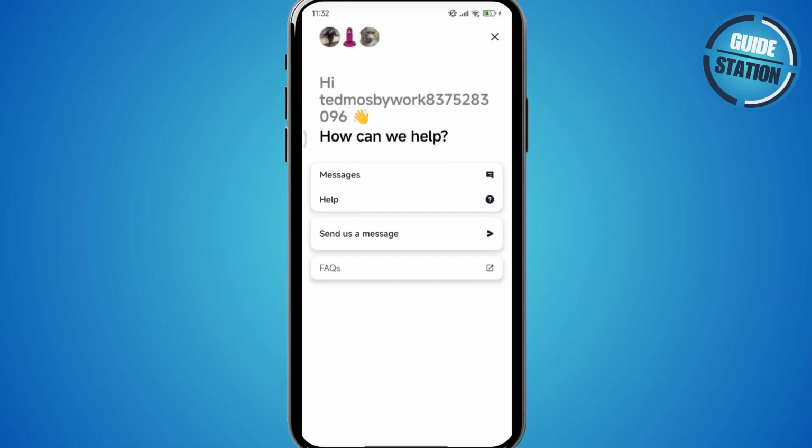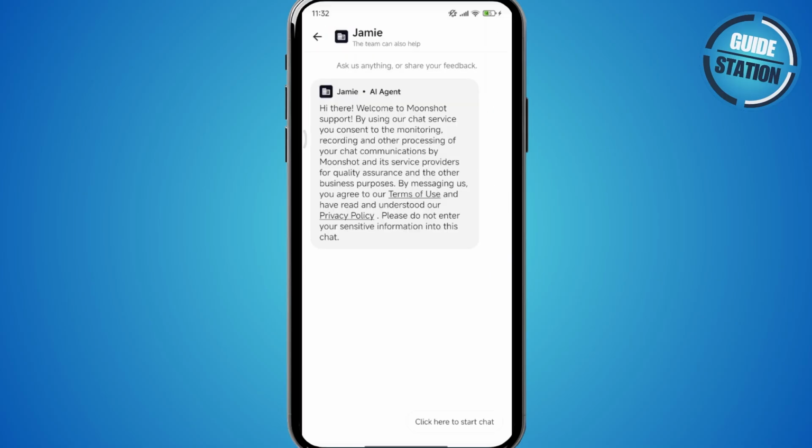And once you do that, you'll land on this page wherein you can get in touch with their contact support or app support. So you'll have the option here to send them a message or go to their help center. And basically, that's it. Now you know how to contact Moonshot app support in just a few simple steps.